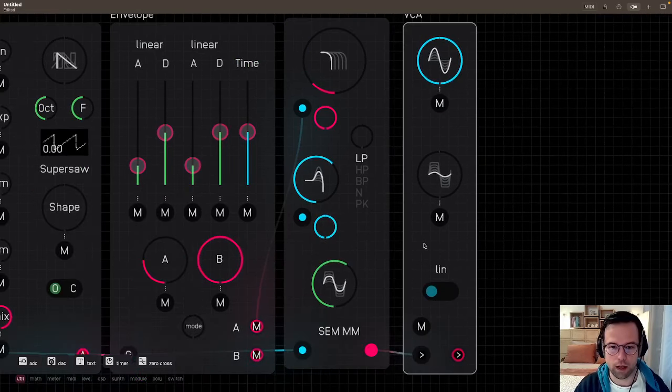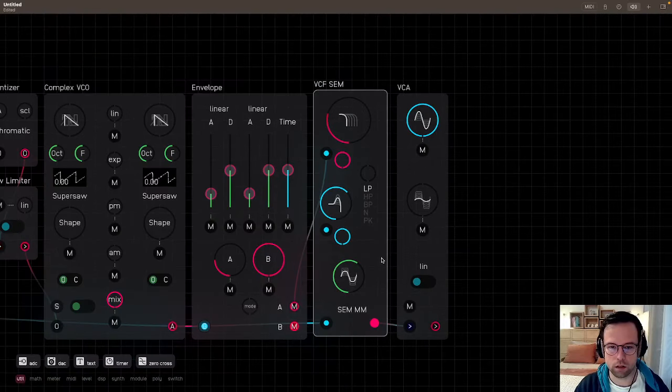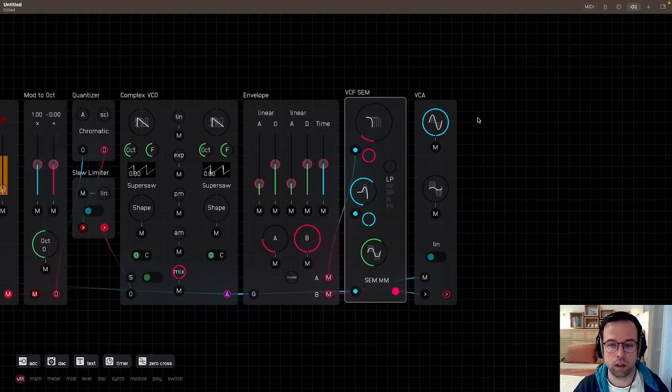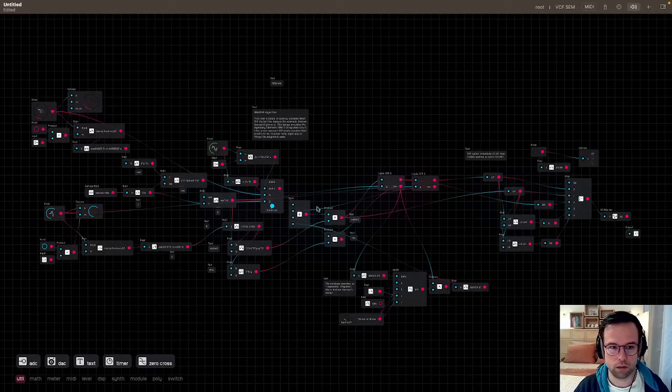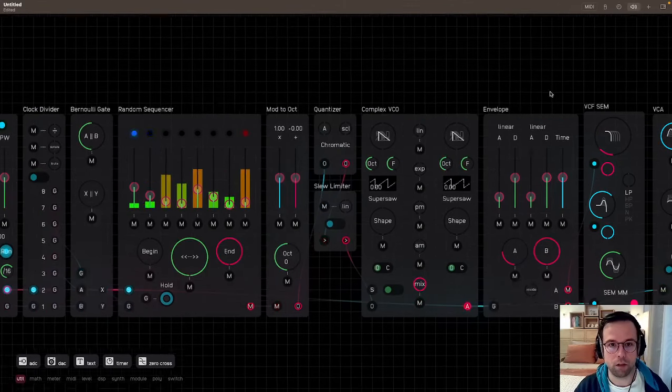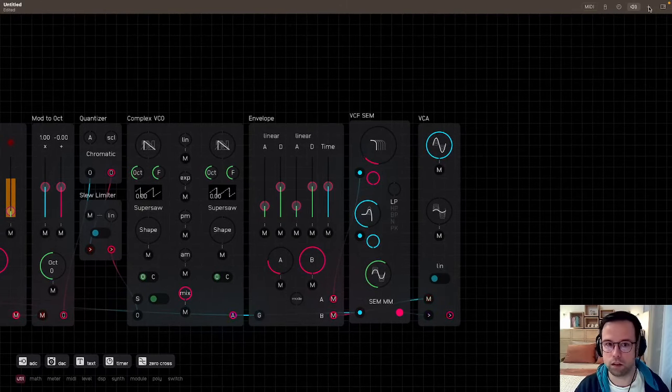Okay. And this filter is kind of based on the architecture of the Oberheim SEM filter internally. Don't ask me about filters. That's one of my weaknesses. I really don't know how to design them or how to even read a white paper about them and translate them into Audulis. But there's a lot going on here, and it's a lot of higher math involved. Okay, so we need VCA.